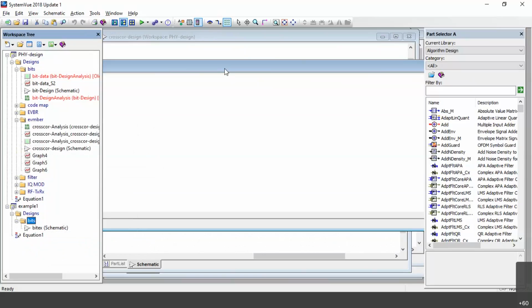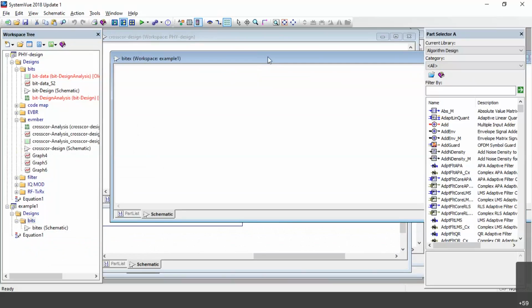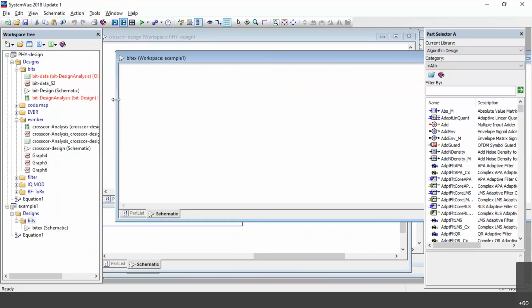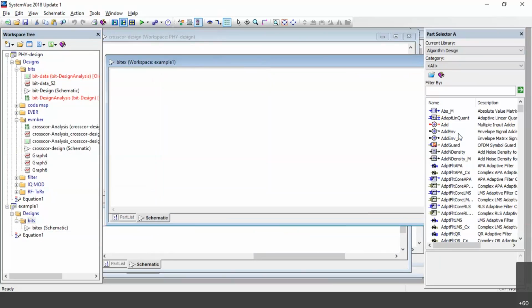On the bits, click on the schematic. It will open this window, right? Once you open this window, we need to place the components. In the components, that is the part selector. Go to the part selector. Current library, let it be algorithm design. That is general. We are going to use the general one.